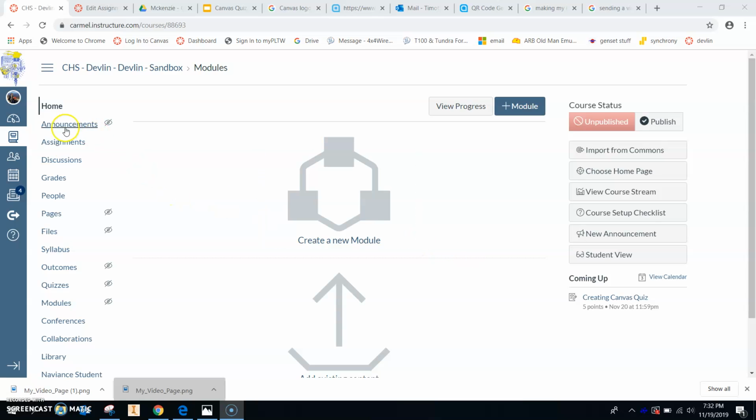So what I want to do to find my quizzes, I'm going to find the quizzes link on the left side, and I will click on that. I have this eyeball because I have not made any quizzes yet, and that makes it not visible to the students. So after this, that should go away.